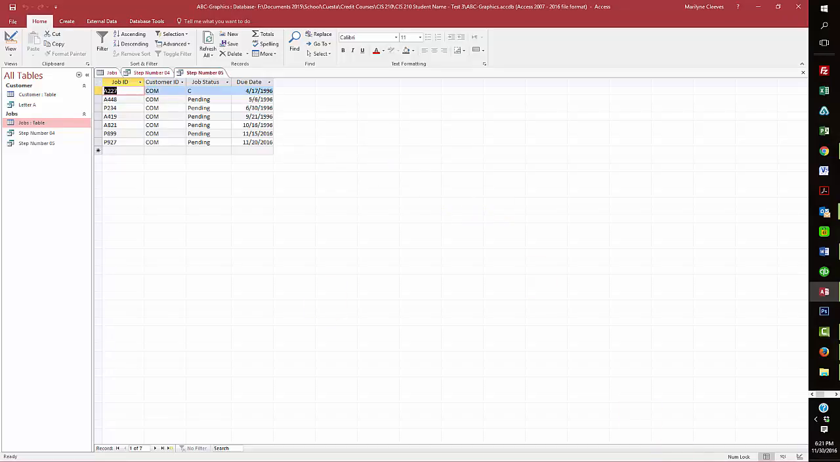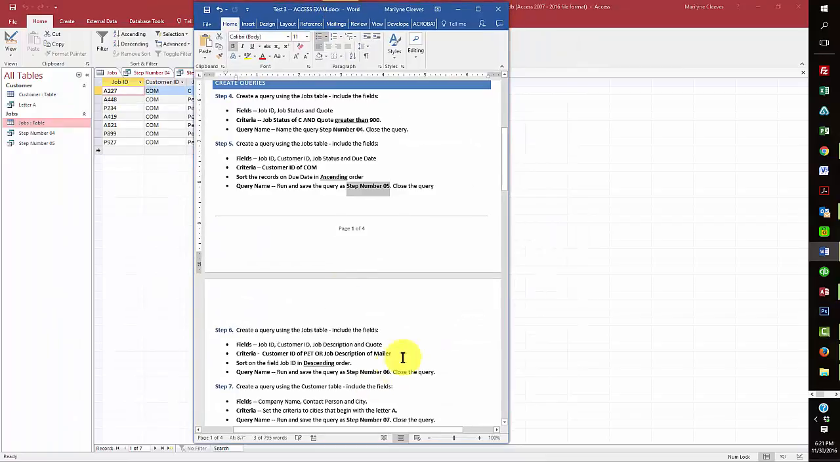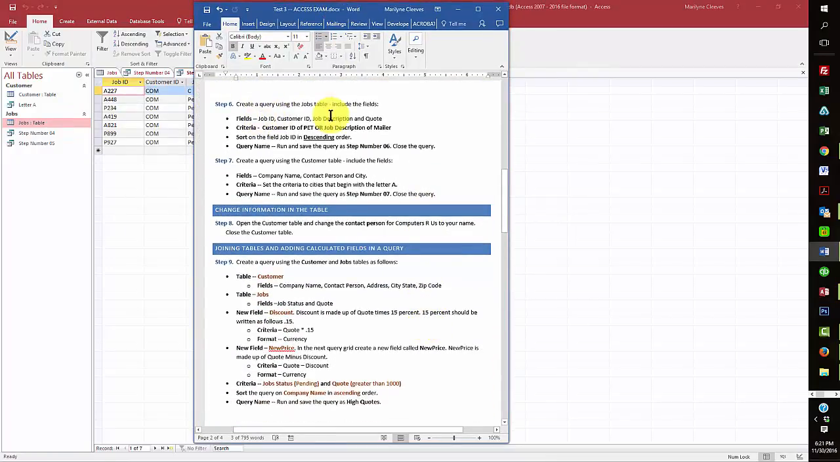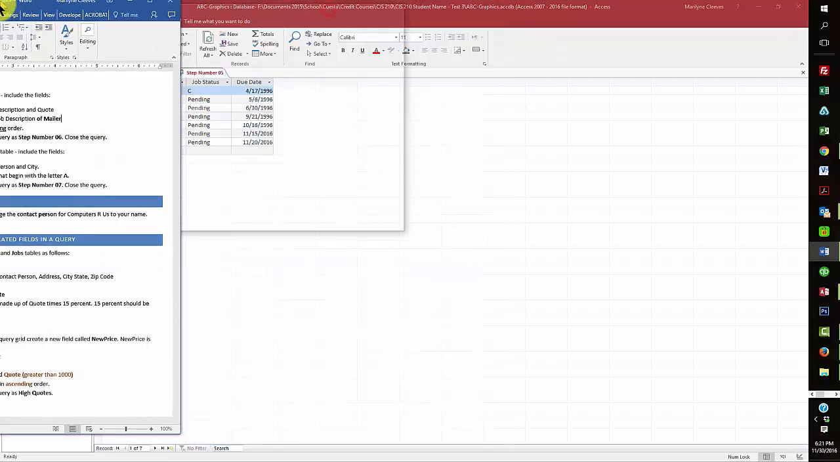All right, next query. This one is jobs again. Job ID, job description and quote, and then the customer ID of pet or the job description of mailer. I think actually it would be easier if I didn't have that bold so you could see. So this is just coming as customer ID of pet or job description of mailer. So it makes a little more sense. Okay, so here we go.